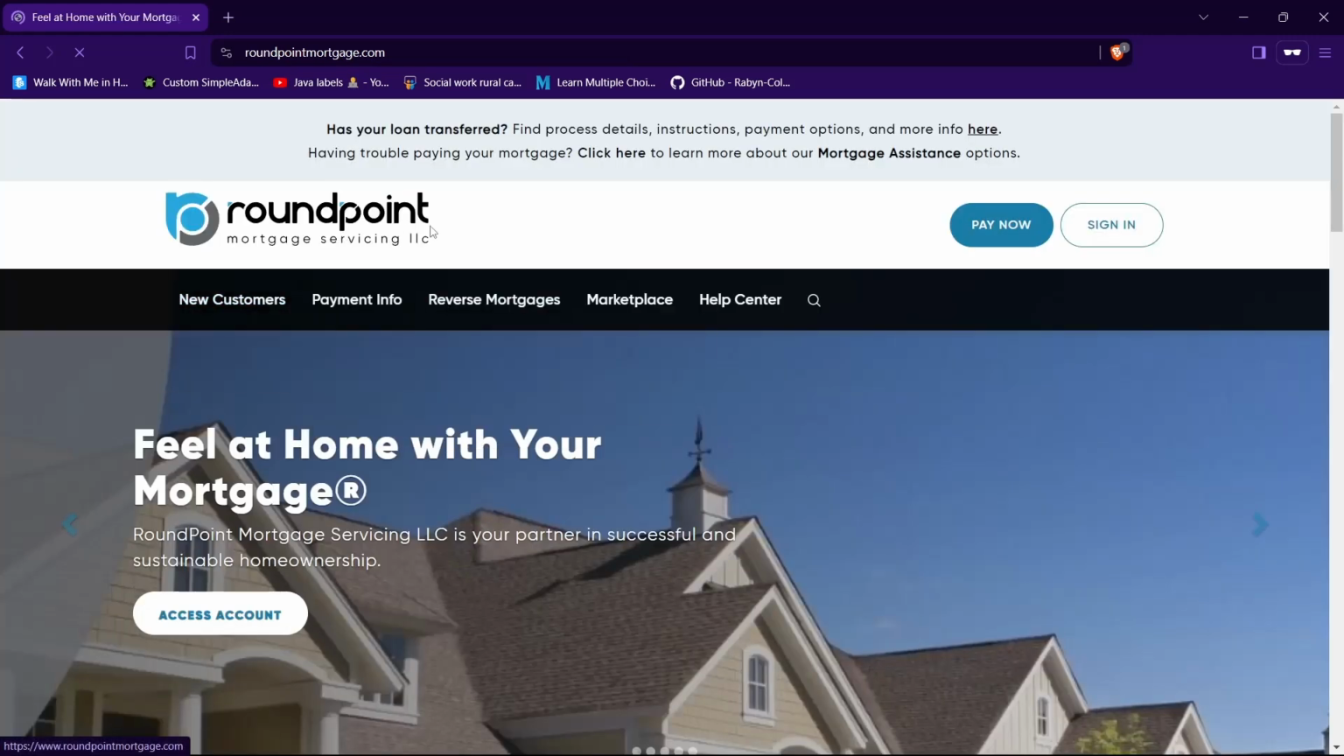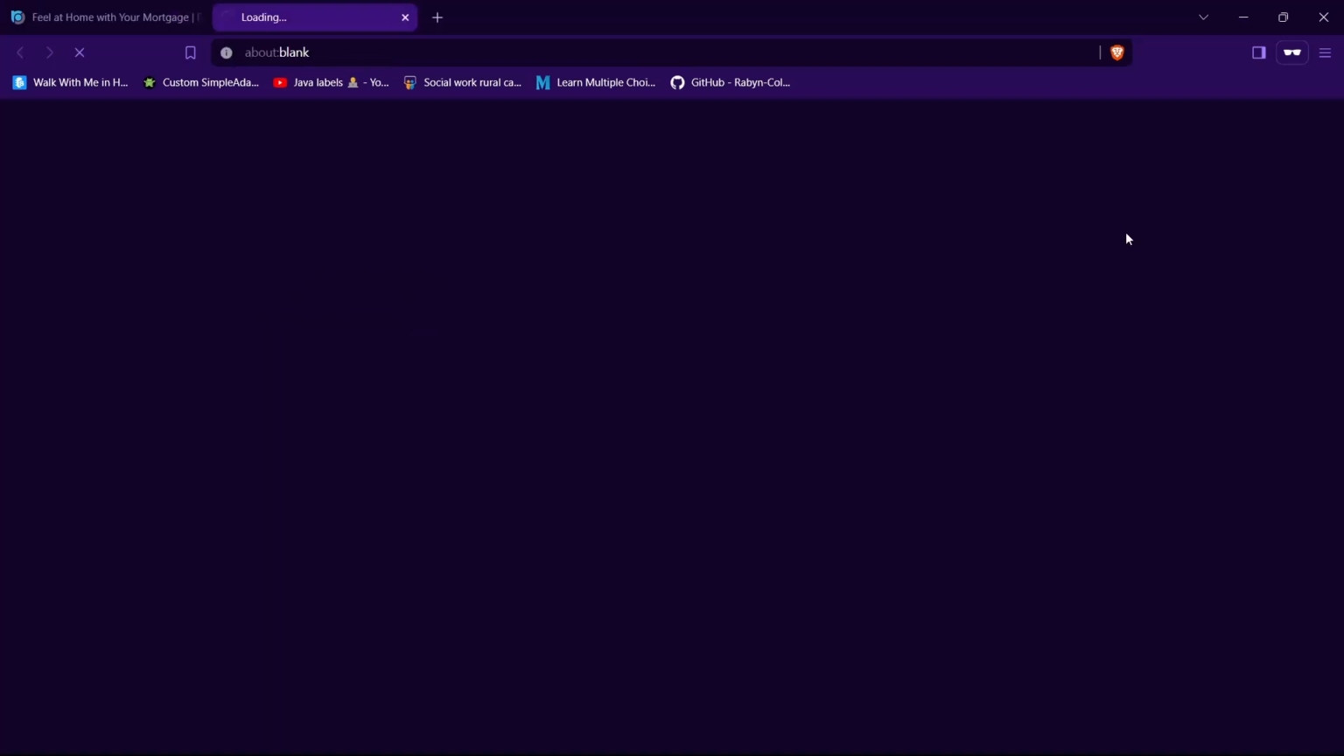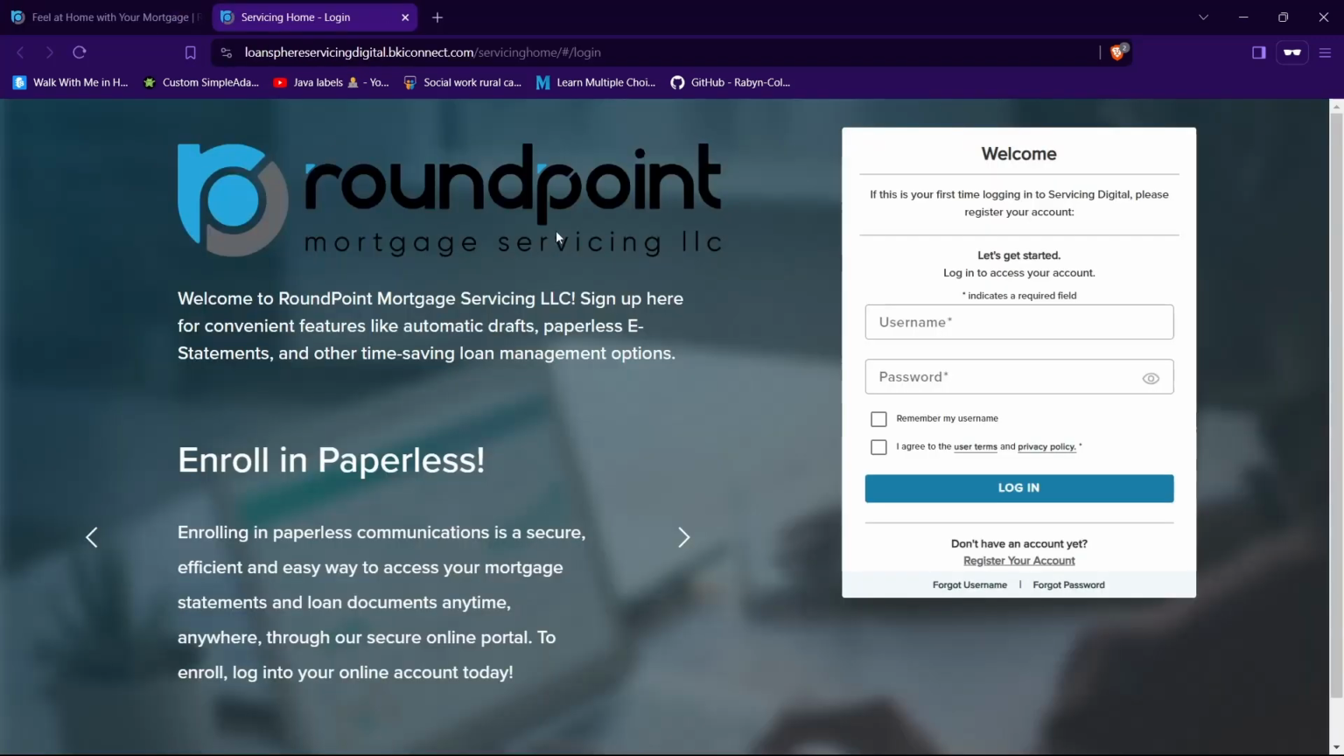And now we are in the official website of RoundPoint Mortgage. Now to log in, tap on the sign in button which is on the top right of the screen. Then a new page will open up asking for your username and password. So go ahead and type in your username in the text field given for username and type your password in the text field given for password.